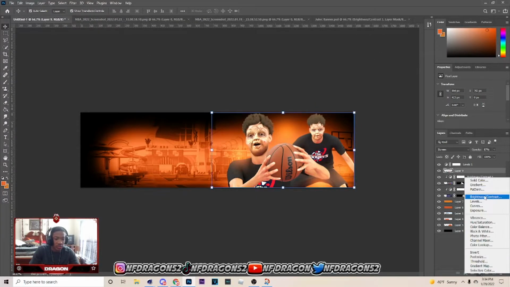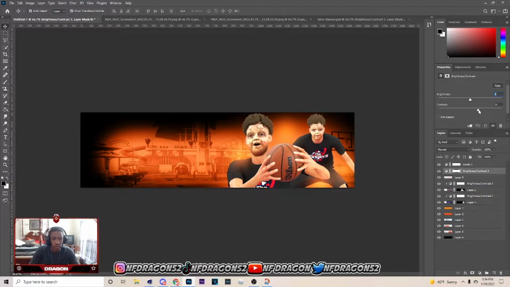Alright, so next thing I'm going to do is add brightness and contrast, but I'm only going to mess with the contrast, so you can up this how you want. You see, the higher it goes, the darker it is. When I made this, I put it on 23, and you can see the difference. So if you want, you can just have it like that.